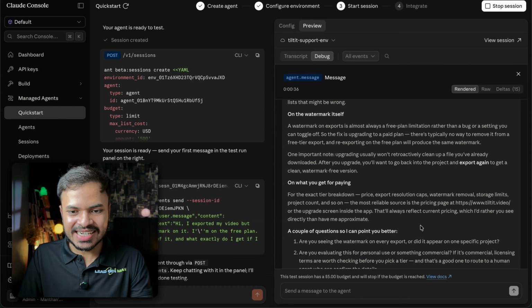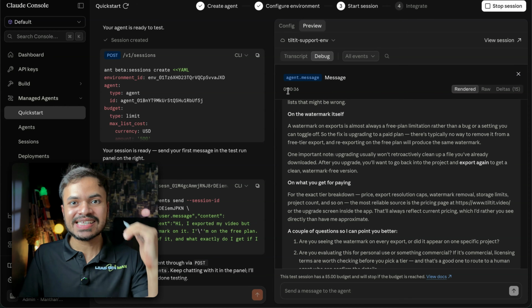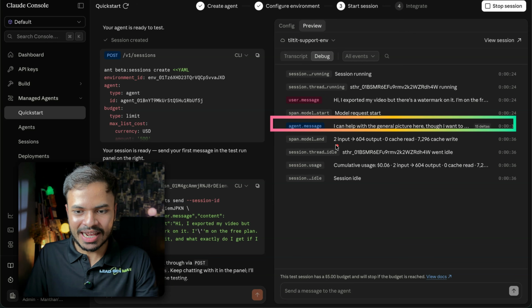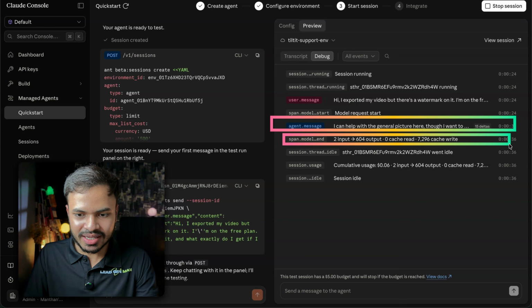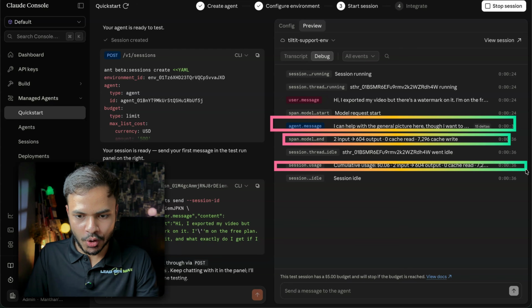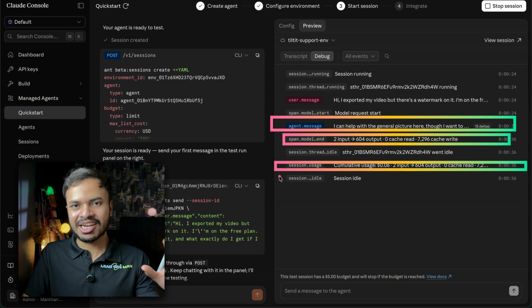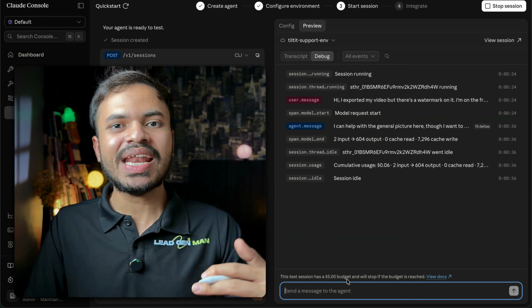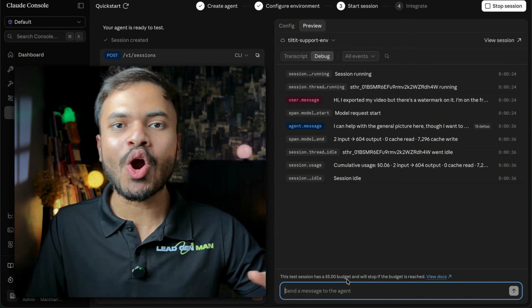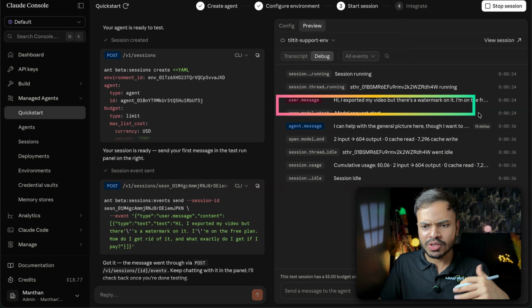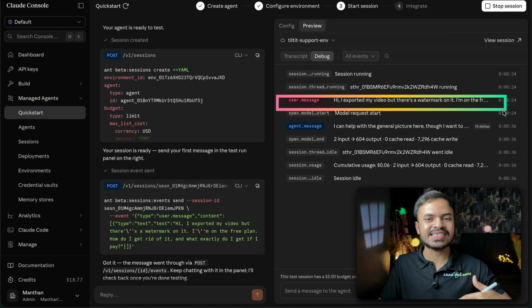Here is the agent answer, and this is the timing. It took less than a second to respond to our user query. Once the answer is done, it will calculate the input and output tokens, the cache, and the total cost, and then our session will go idle. It won't stop the session, it will be in the idle state. Therefore, whenever a user has a follow-up question or another request, it will have all the previous conversation context and won't forget that the user first asked about the watermark issue, but now is asking for another request.